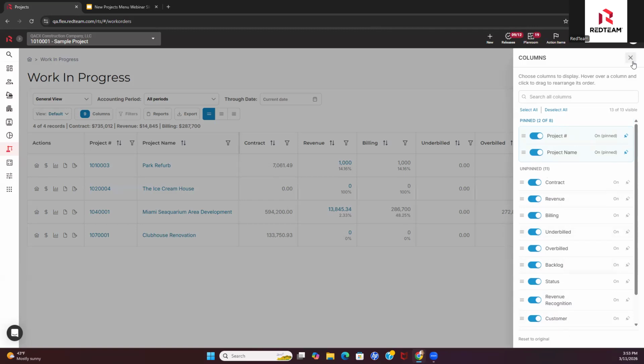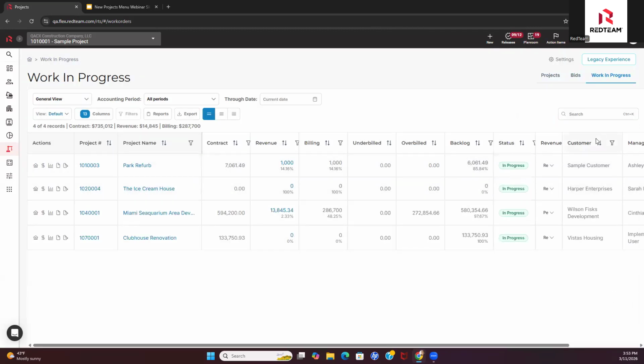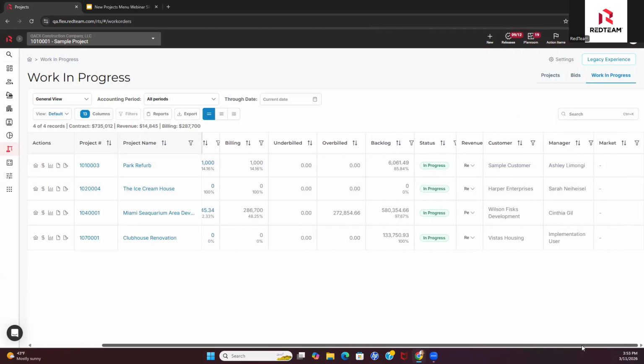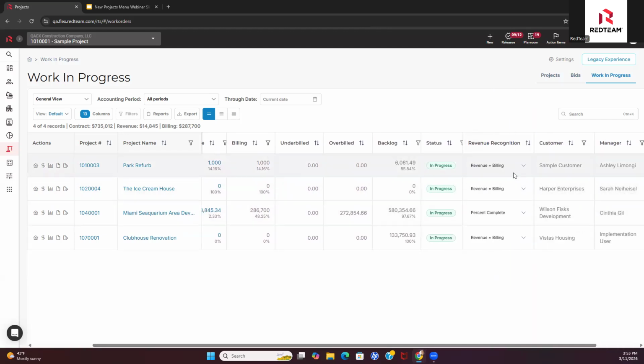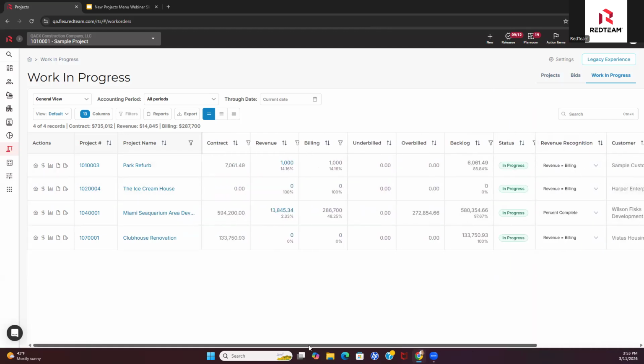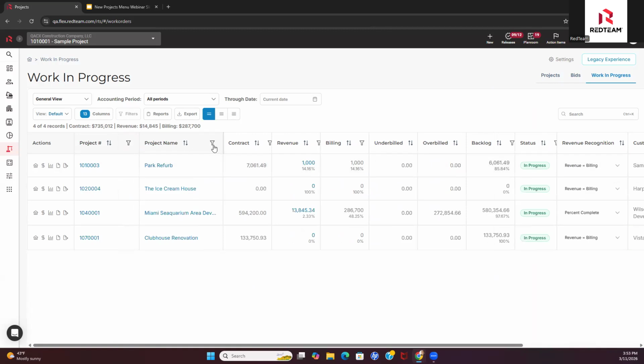We can also pin columns here just as we could. You can see now we've got the ability to scroll over and see all of these pieces of information. We've got sort and filter capability on every column here. So you can drag those out and see those same capabilities.